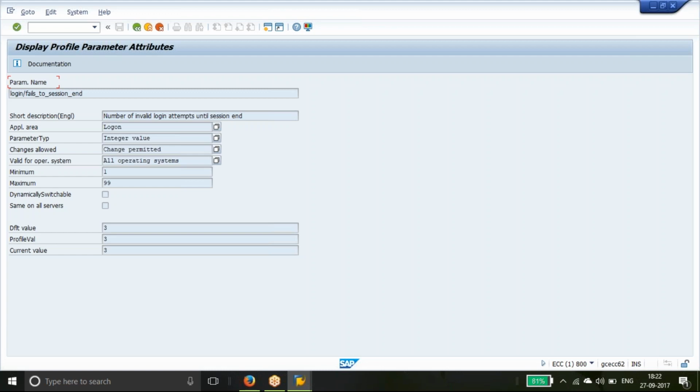After three times, if I enter the wrong password, then it goes out. Session ending. Yes, the same thing happened. I did a live example for SAP: I entered the wrong password three times and it's gone off. Okay, fine. So now go back again. Next one.